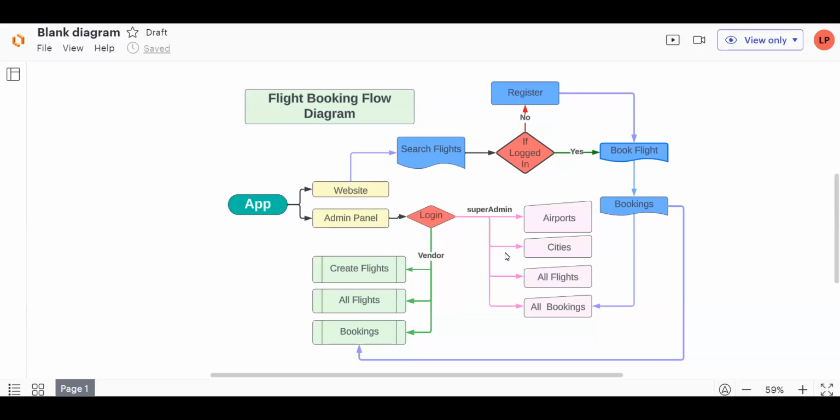Then the second part will be the website. On the website, a normal customer will access it. He will search for a flight from the website. If that particular customer is logged in, he can book the flight. If he's not logged in, he can register and then book the flight. And he can see all the bookings done by him. The bookings the customer did will be available in the super admin as well as in the vendor login also. So this is the normal flow we can expect when we talk about a flight booking application. Now, let's talk about the API.